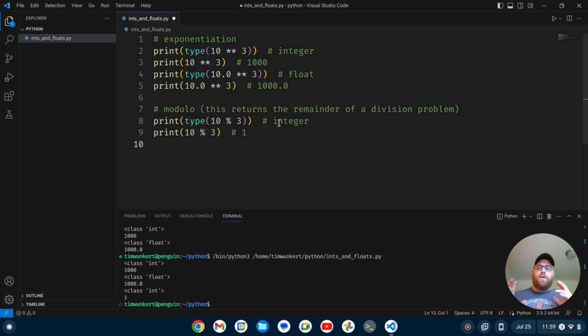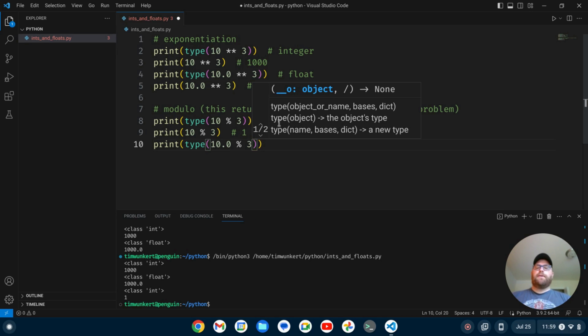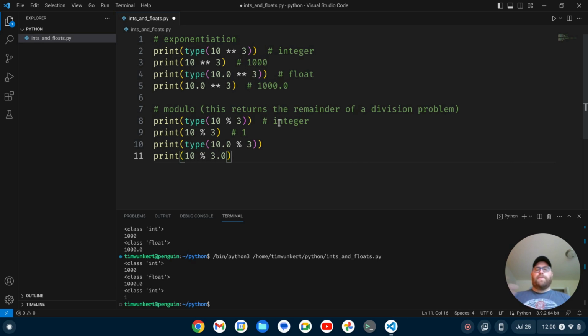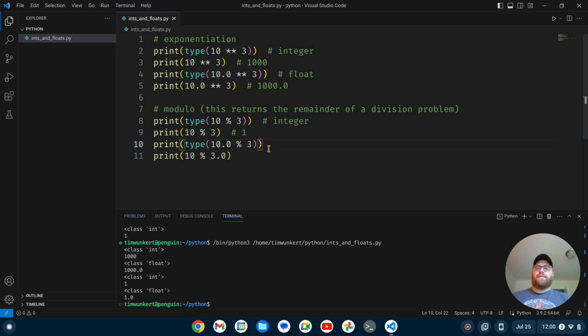Okay. Now let's add some floats in here. So let's print the type of 10.0 % 3, and then let's print the result of 10 % 3.0. So we'll mix up the floats just to give you a little bit of variety there. So here we have a float again because we have a float in this operation. Anytime there's a float in the operation, even if the other number is an integer, you're going to get a float. Okay. And then here we get the result of 1, but 1.0. So it's 1 written as a float, which makes sense. It aligns with the type.